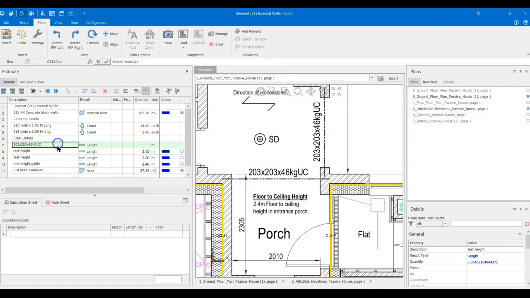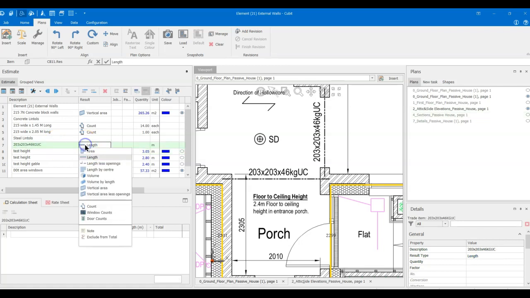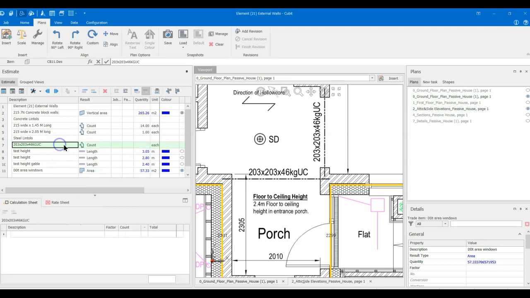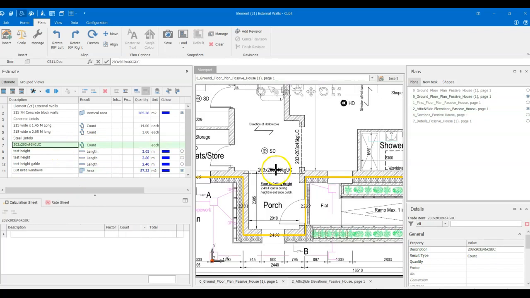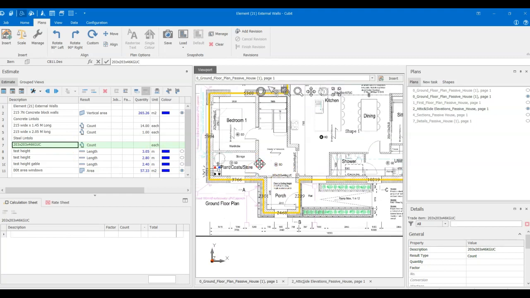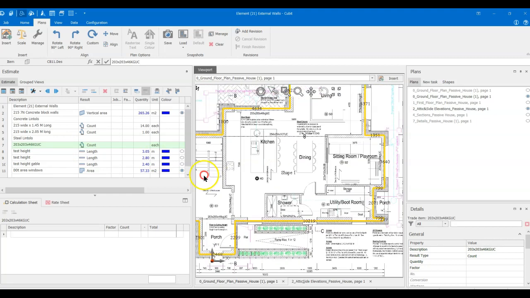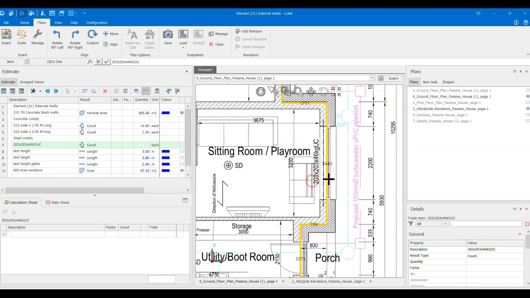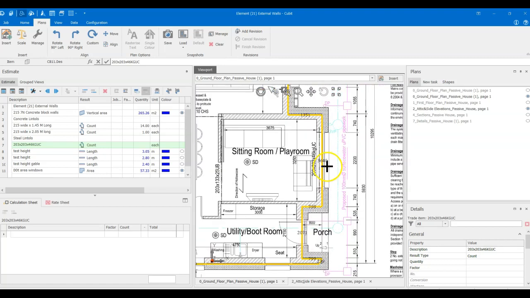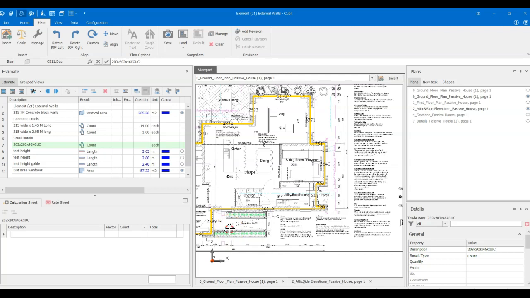Now just have a quick look and see. We're going to put that in count. Have a quick look and see how many of them are there. Are the others also UC 46? That's 46. Those are 46 as well. Okay.